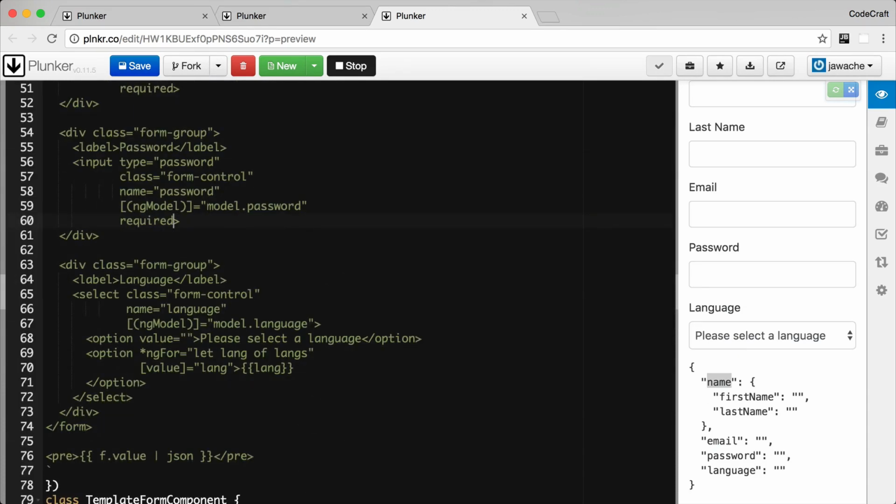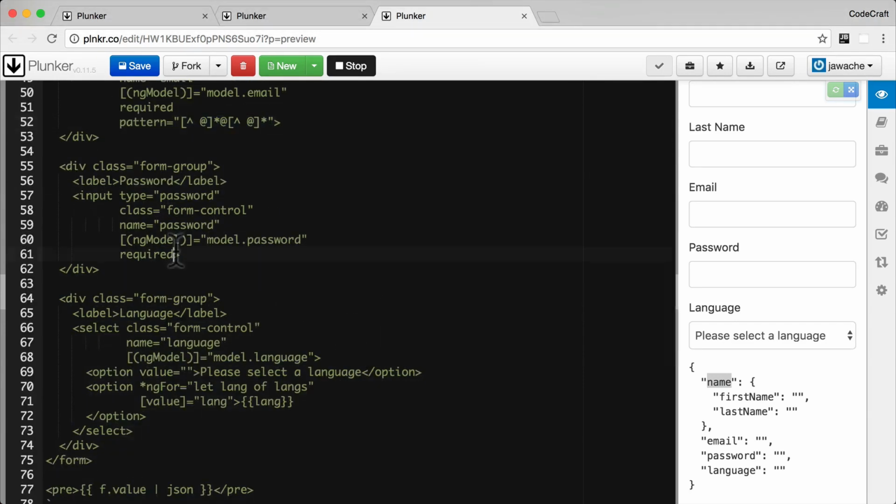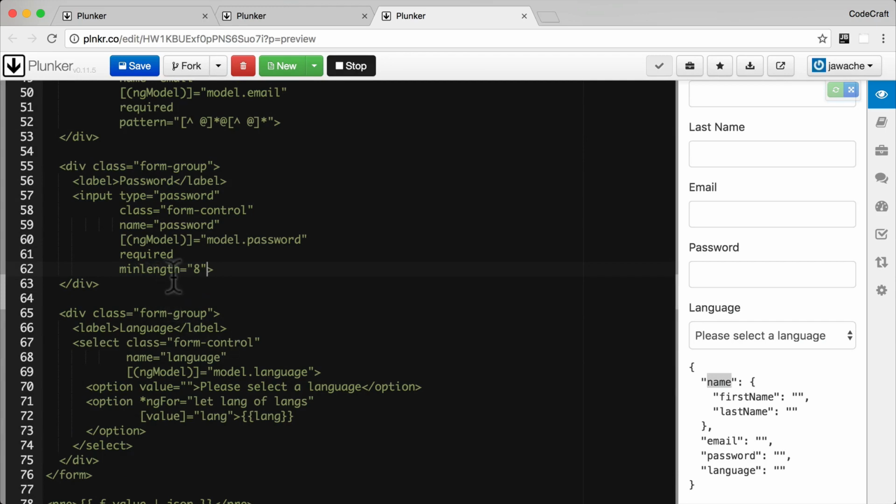And the email field also had a pattern validator, and we can add that via an attribute as well, via the pattern attribute. So you just say pattern is equal to, and then you provide the regular expression, and I'm providing the same regular expression that I used in the model-driven forms. And the password field also had a minlength validator, and again we can add that via an attribute as well. So the attribute is just minlength, and then we provide it the minimum length of that field.